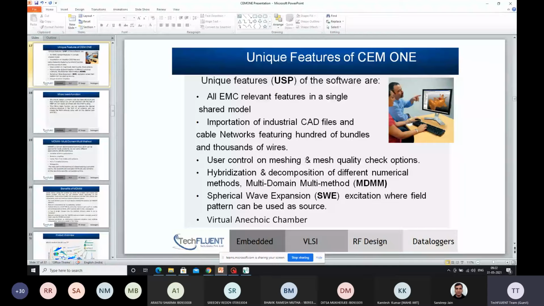We also have hybridization techniques and MDM, which is the multi-domain method. If time permits, we'll go through one example on this. And spherical wave expansion: we've already covered it in the 3x3 patch antenna. And with the virtual anechoic chamber, you can prepare a very large simulation case with n number of elements and n number of unknowns.